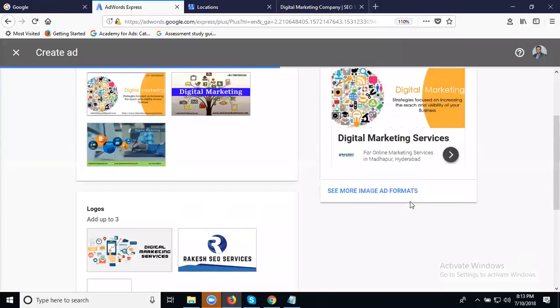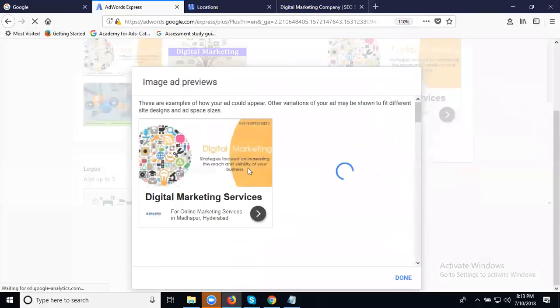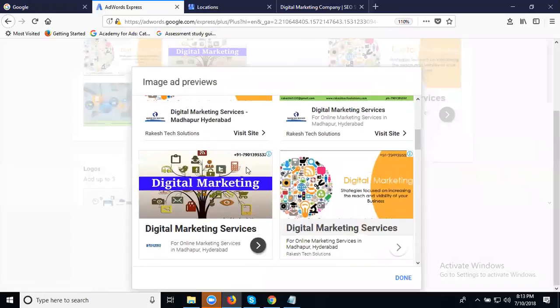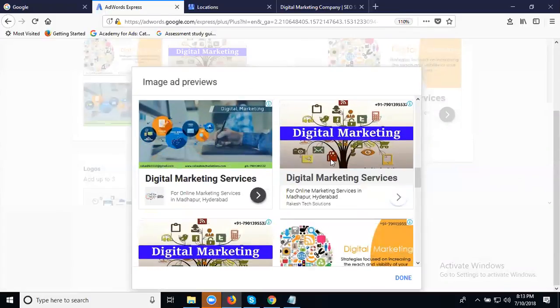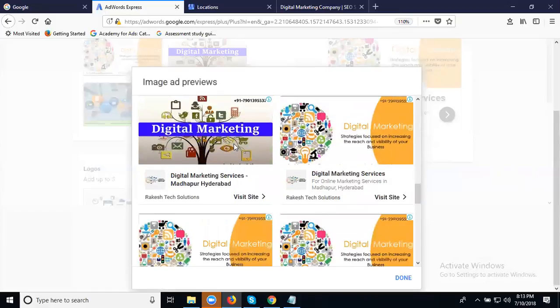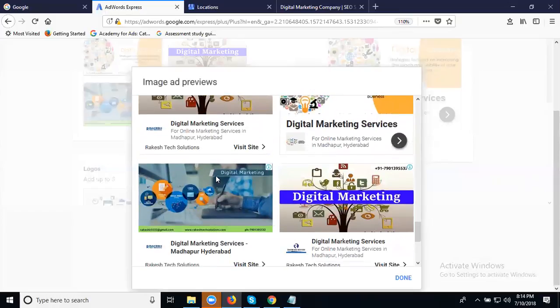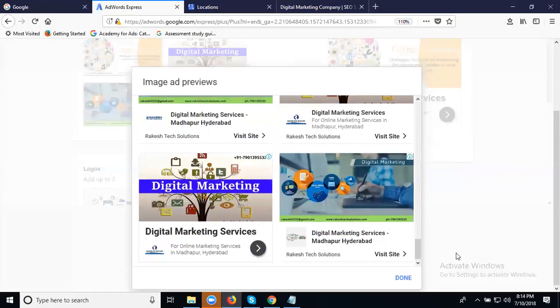Now see, my ads are complete. They show that ads will be displayed as 20 ads. Now click here. 1, 2, 3, up to 20. In total I'm going to display 20 ads. I'm using Google AdWords Express. Now click.